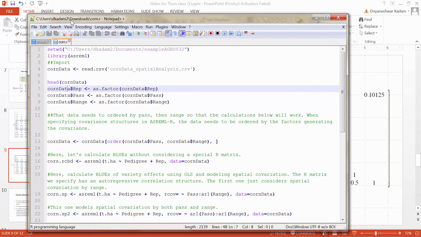Does Candy have any licenses of ASReml in her lab? I don't think so.